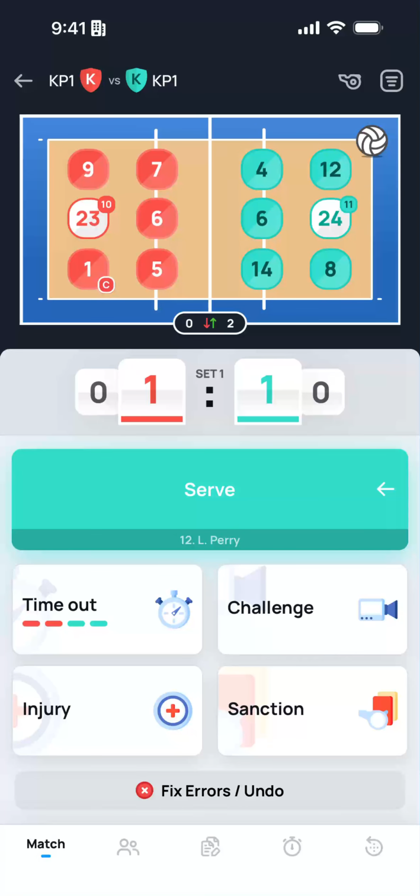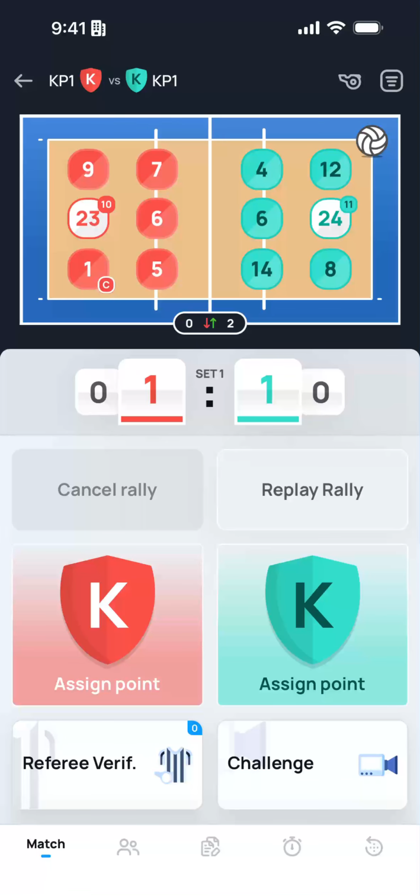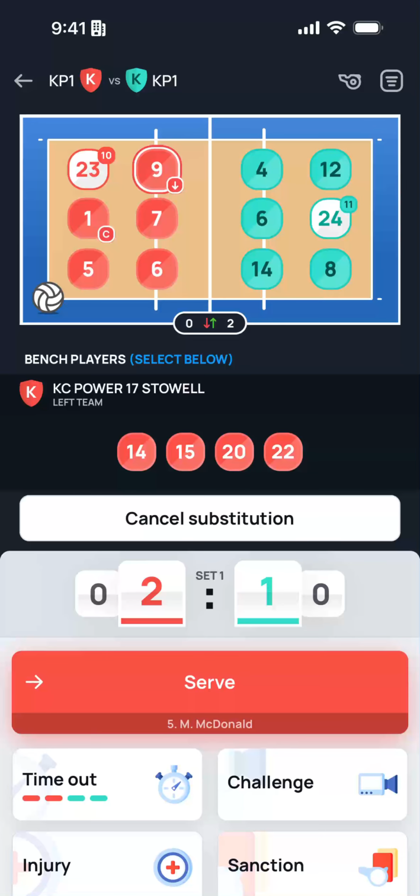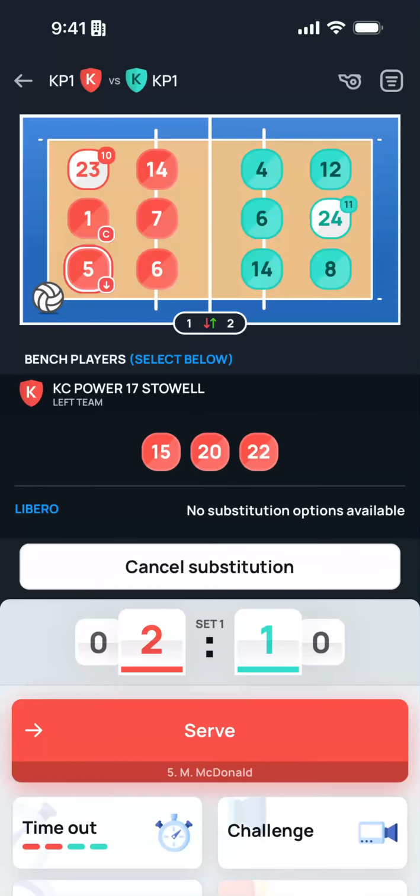There we go. Now we notice the ticker, or the counter rather, right below the court gives us information of how many subs have been taken. Let's have a rally go by. Now let's say that we want to sub a couple of players for KP1 red. Same process. Click on the player that we want to sub out. 9 in this case. And bring 14 in. And we're going to sub 15 for 5.